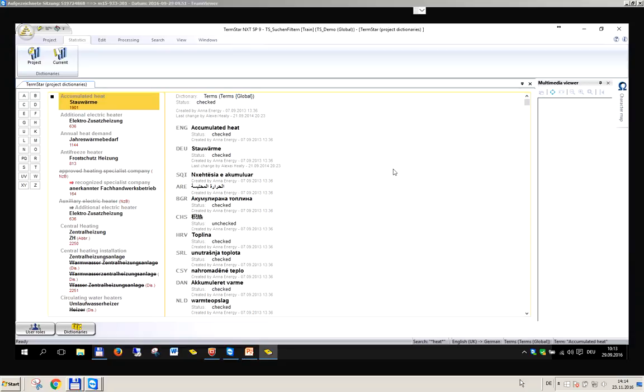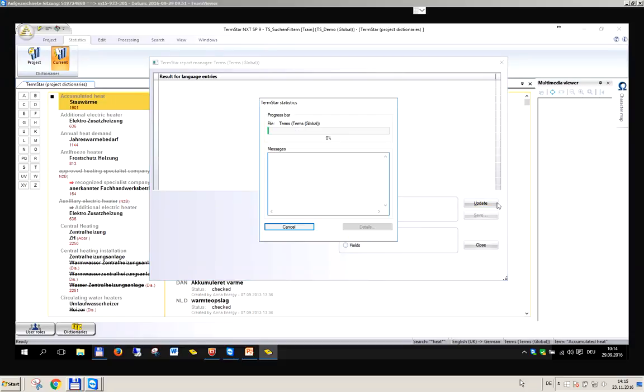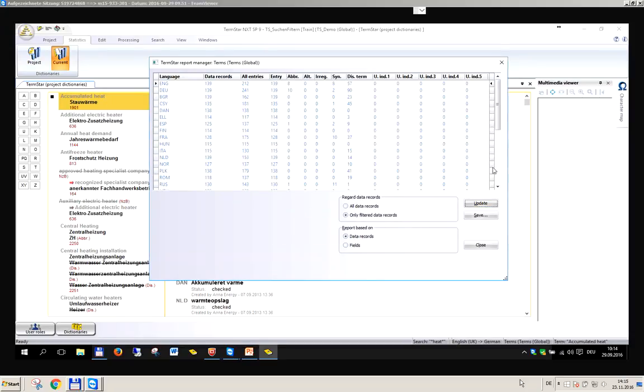We have, like, accumulated heat or annual heat demand, where heat appears in the middle and at the end of the term. It is now even more clear to see that the hits we have are only the filtered entries. What is the number of hits now? Let's ask the statistics again. We keep the options and update. And the result is 139 because we have heat anywhere in the term in our filtered result.